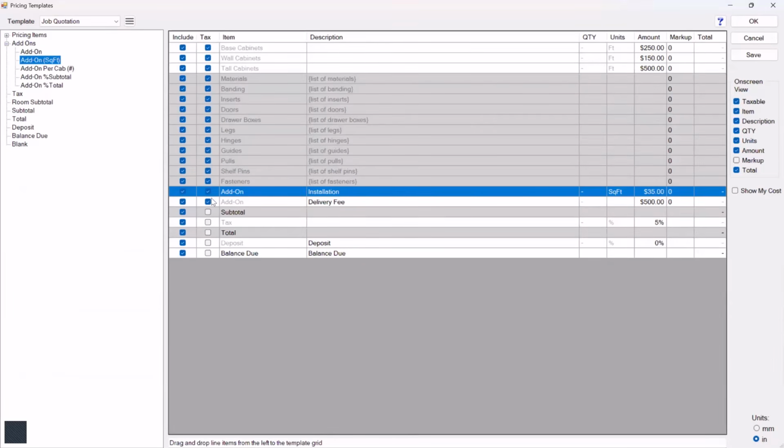If you just have a base price for your installation, you may just want to bring in a general add-on, or maybe you're charging installation per the number of cabinets. So count the number of cabinets, and then we put a fee on each cabinet. Or maybe we want to do the percentage of subtotal or total. You'd have to put some thought into how you price that. Then you bring those add-ons in, write your description so you know what those are, save your template, and that will bring in that pricing for you.